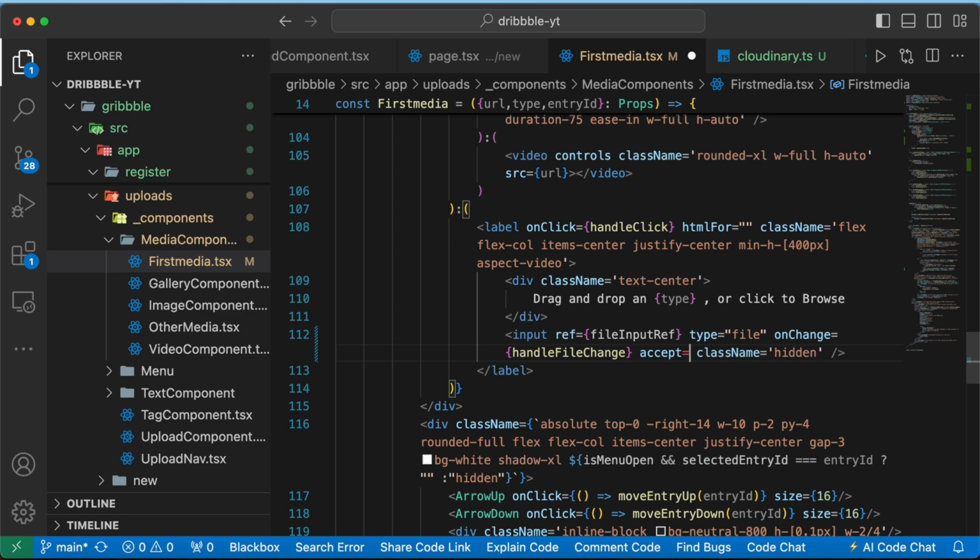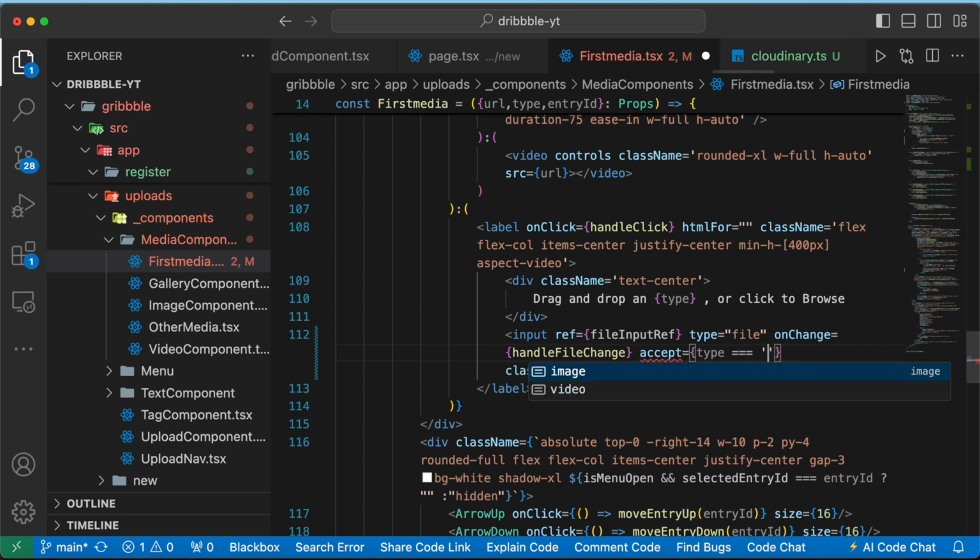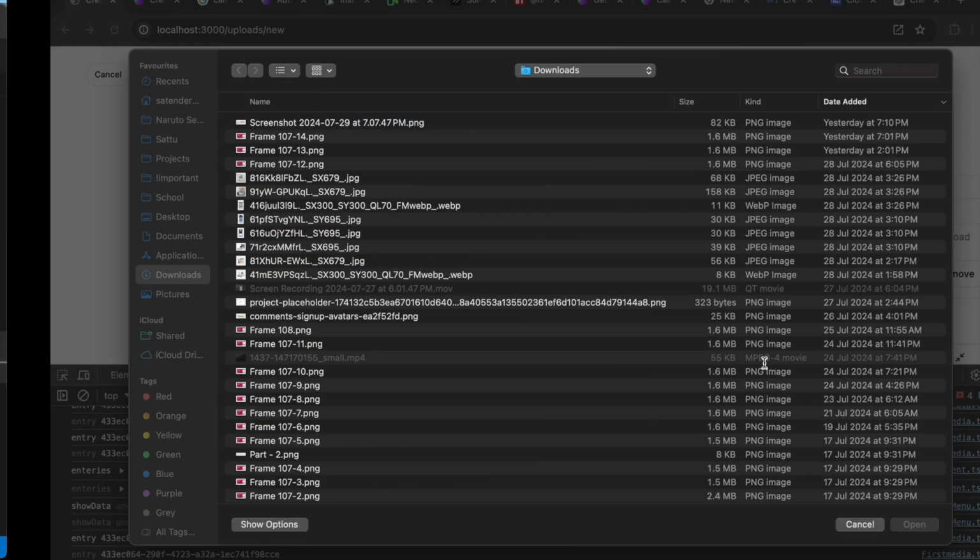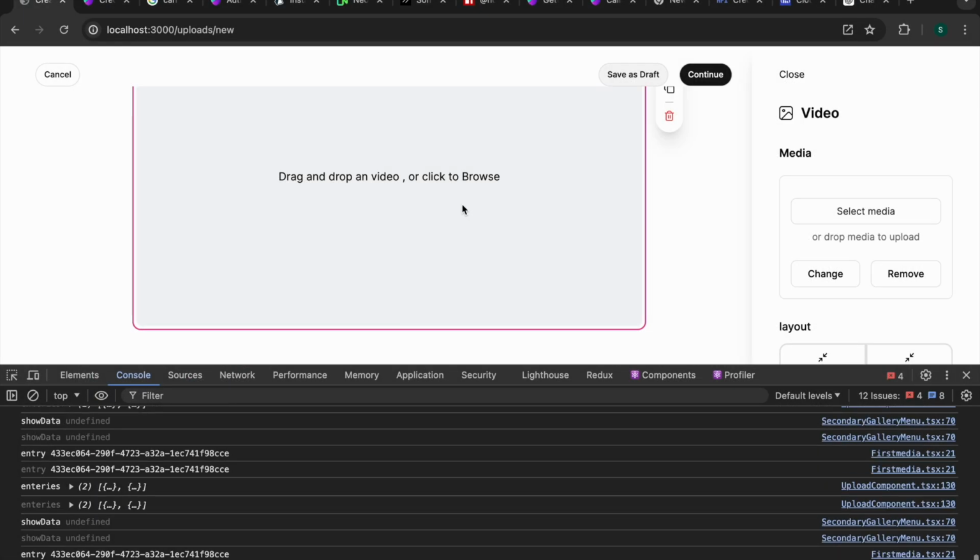So based on the file type, if this is equal to image, then we are going to allow image. Otherwise, we are going to allow video. Okay, now we should not have any problems.